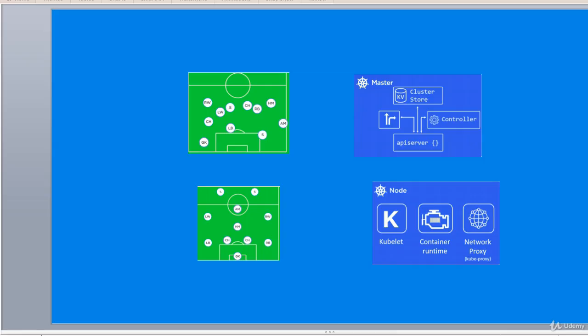Play with Kubernetes is a web-based Kubernetes playground that you can use for free. All you need is a web browser and an internet connection. It is the fastest and easiest way to get your hands on Kubernetes. Let's see what it looks like.